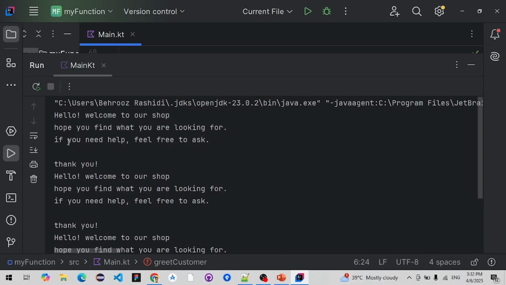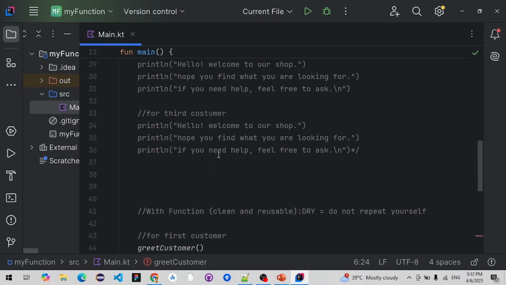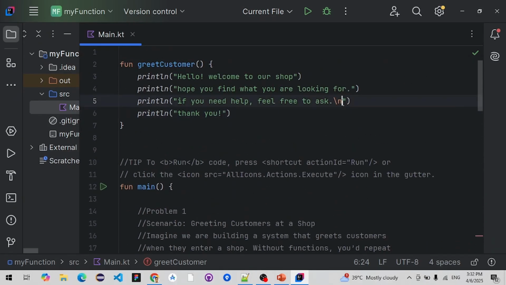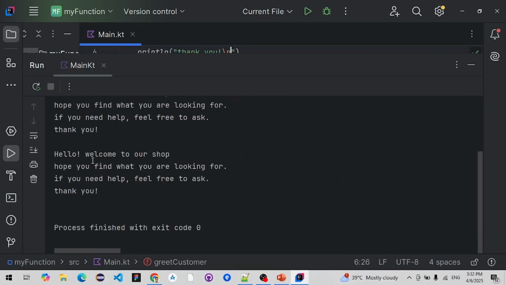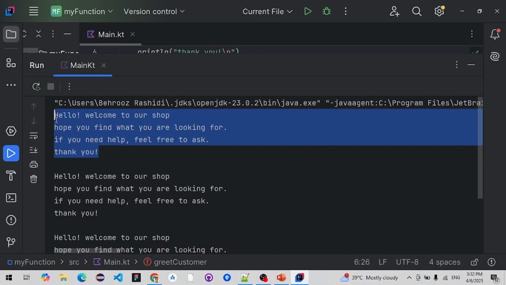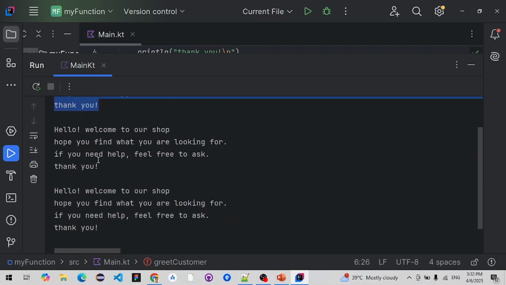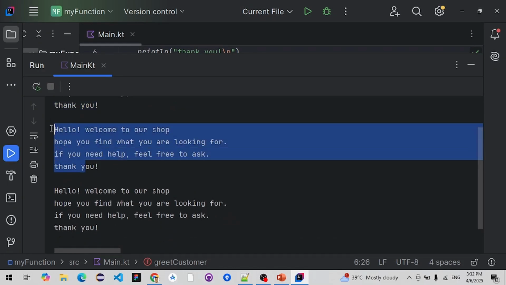As you can see, hello, welcome to our shop. Hope you find what you are looking for. If you need help, feel free to ask. There is an empty line because of this. I have to cut it from here and paste it in here. Now that will be resolved. As you can see, now it is resolved. For all 3 customers, the same messages are shown.